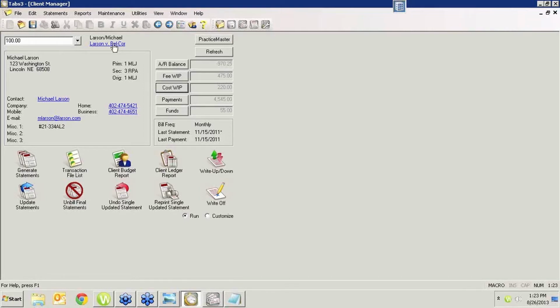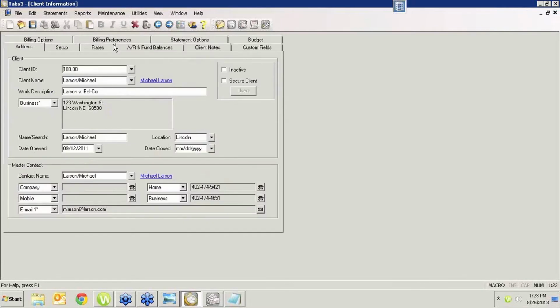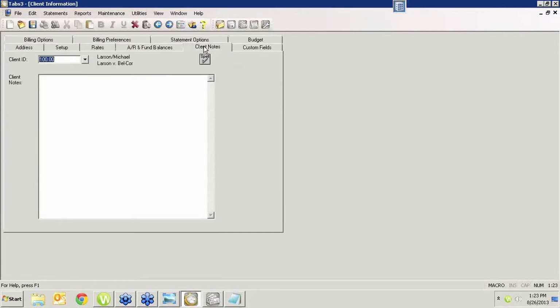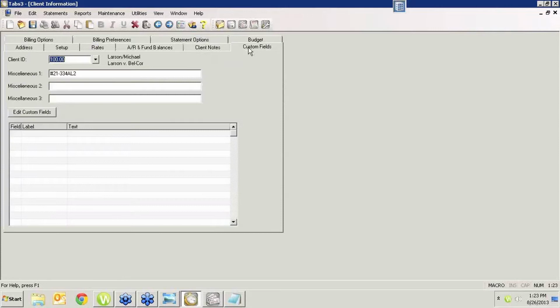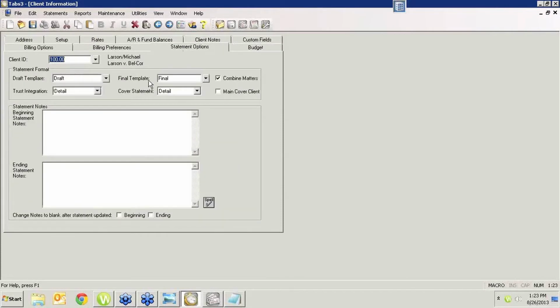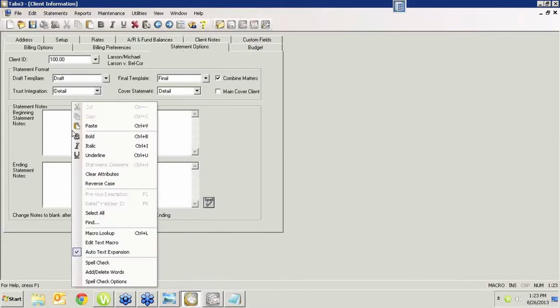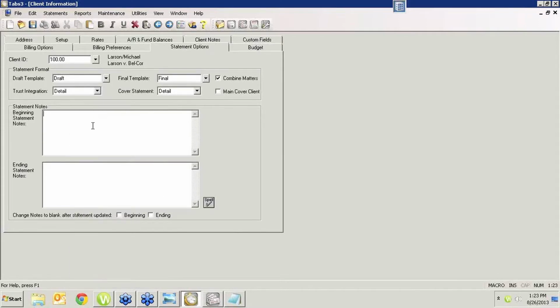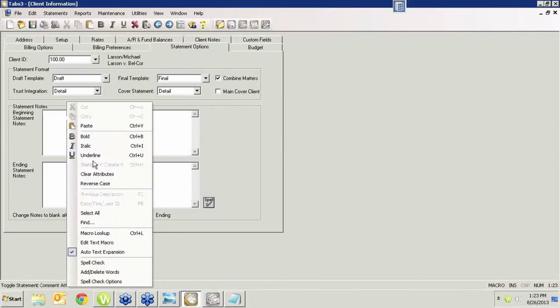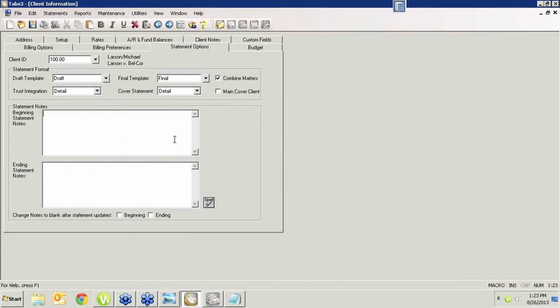I think what they're asking is if we go into beginning and ending statement notes, there they are, can we add a statement comment? And the answer is no. You'll notice it's there, but that's because this right-click initiates the same menu no matter what type of memo box you're in. Here you're in statement notes, and so you're wondering, can we put a comment in the statement note so that we'll have something?